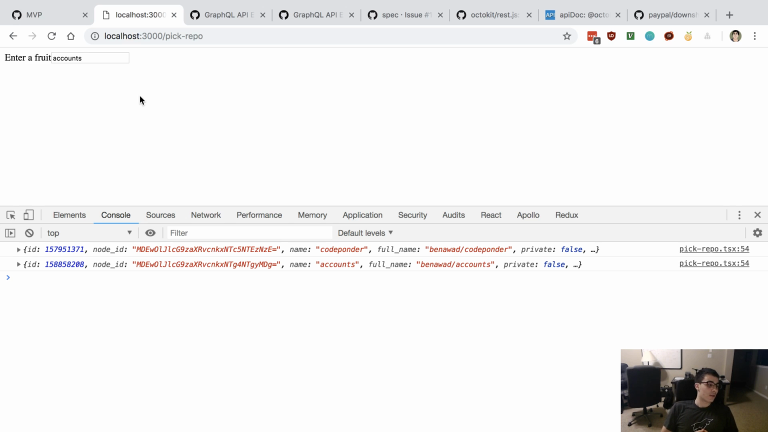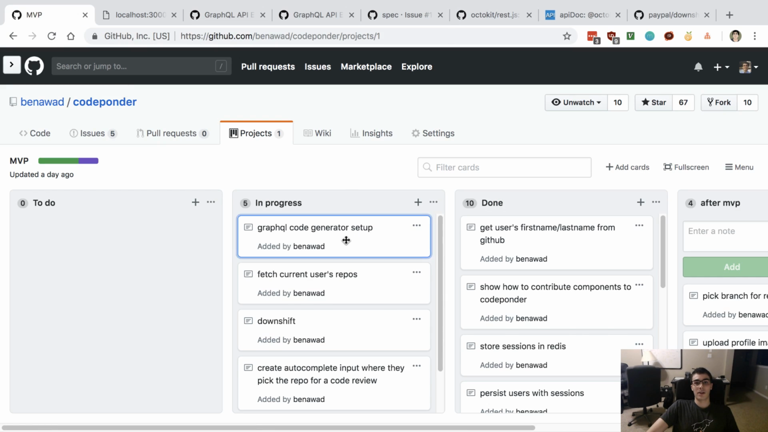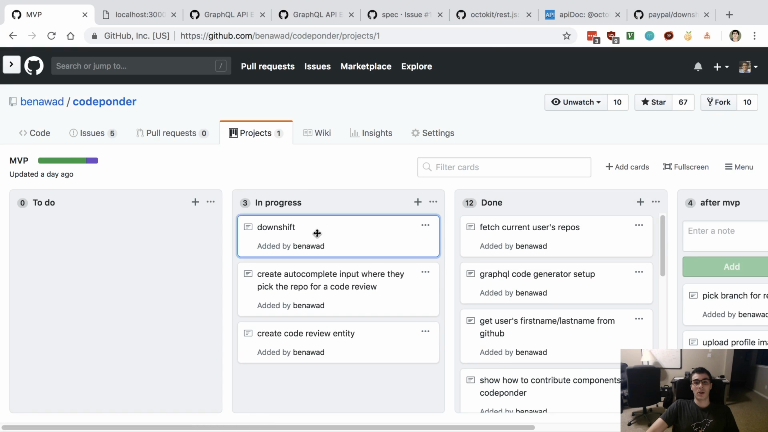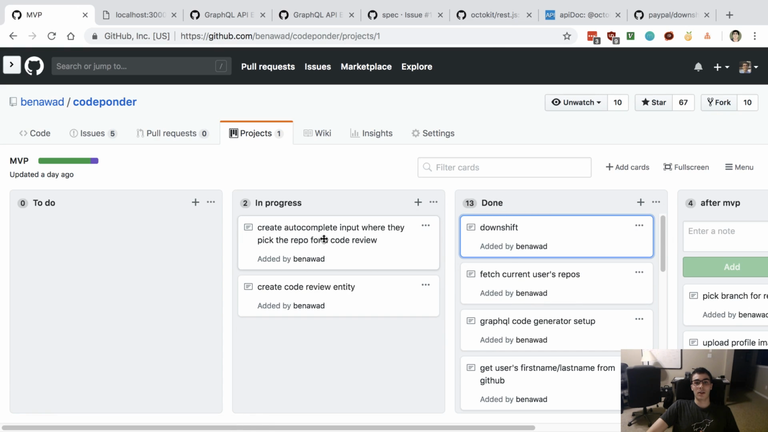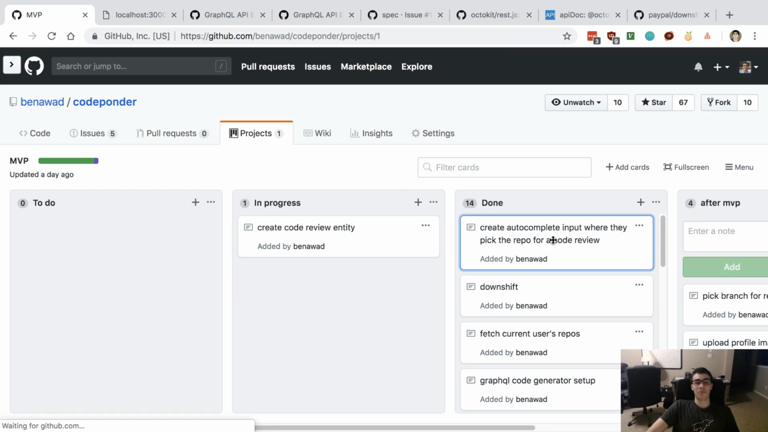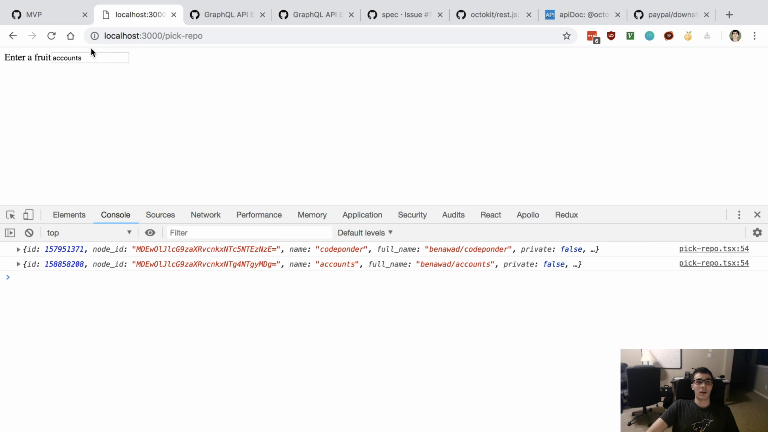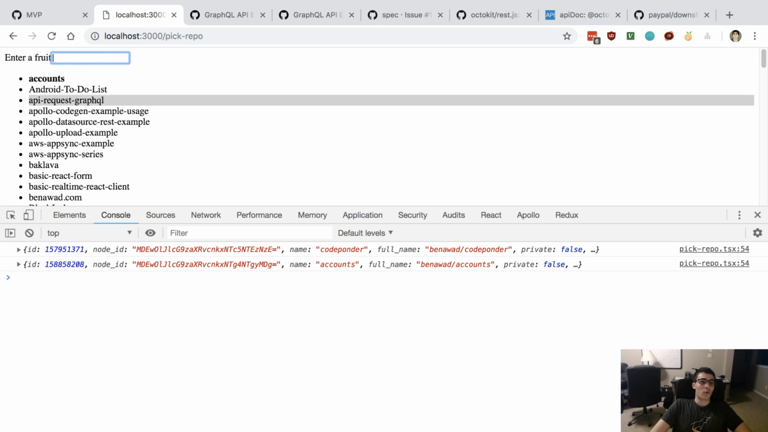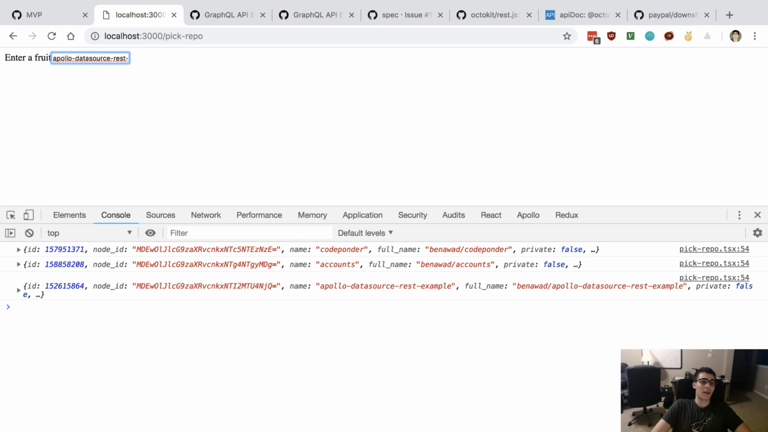And then we also want to fork it. So forking is going to be interesting. I think we'll leave that last. So let's update where we are at. We set up a GraphQL generator. We fetch the current user's repos. We set up Downshift, and we created an autocomplete field. Now, of course, this is very ugly right now. We'll come back and add an actual nice, pretty interface.